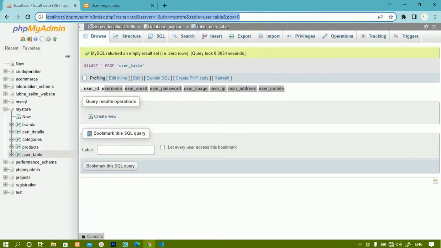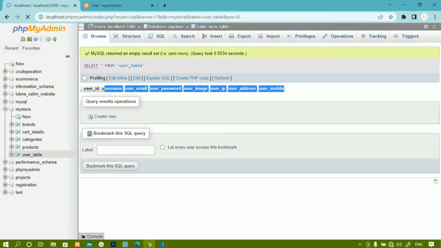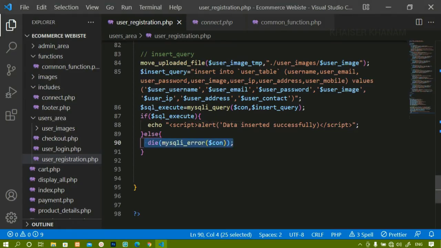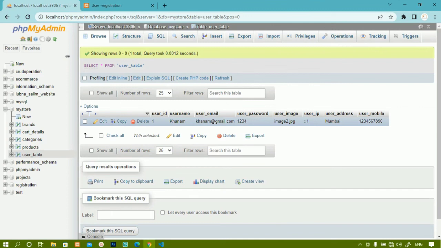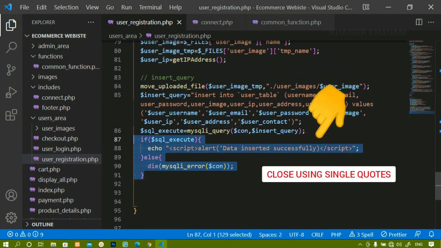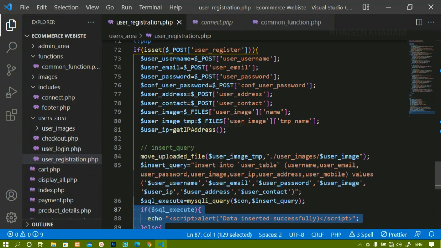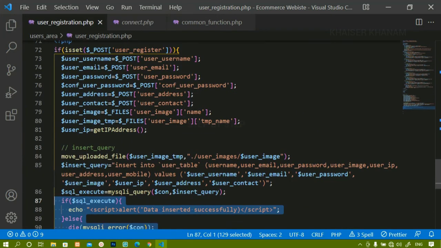Let me just check inside the database. Now you can see the data is stored inside the database. I did not get any alert that data is inserted successfully, but this data is stored inside the database. You can see the IP address has also been stored. Whatever data I have entered, that entire data has been stored, and also the image has been stored inside the database. Next we are going to see how to display the message, and also how to check the conditions, whether the password and confirm password match or not. If these do not match, then we should not insert the data inside the database.